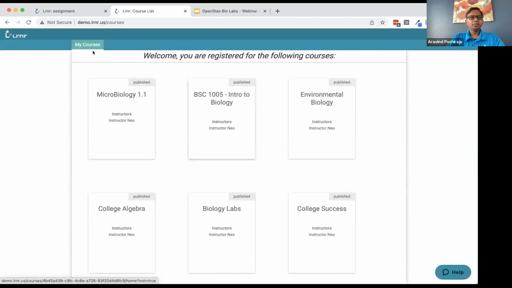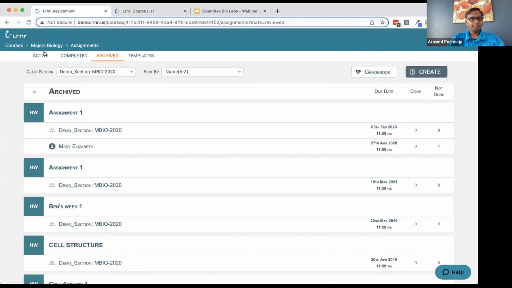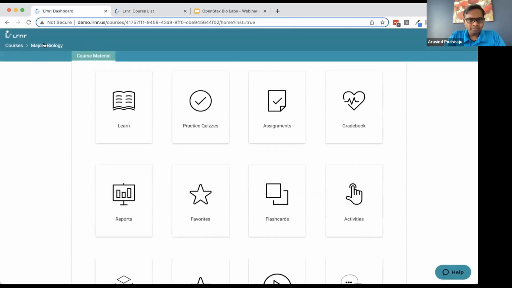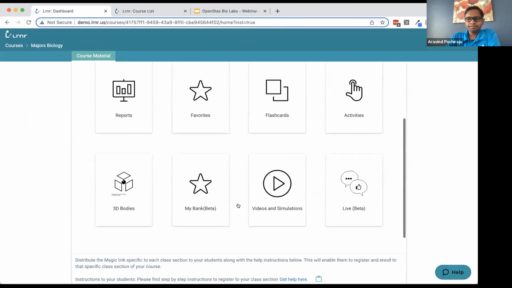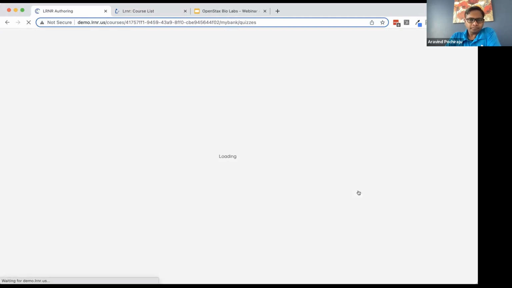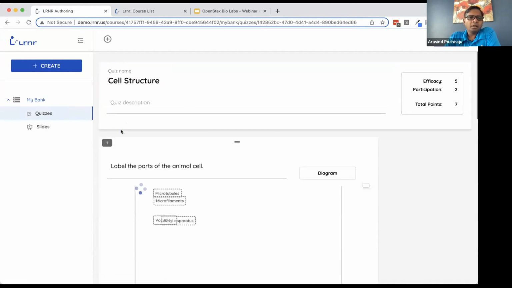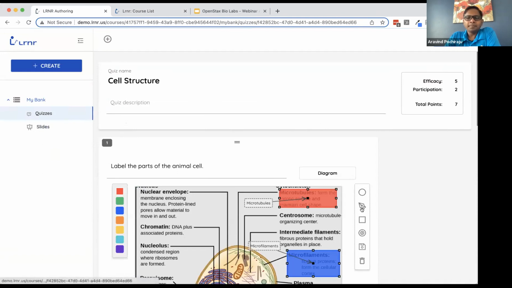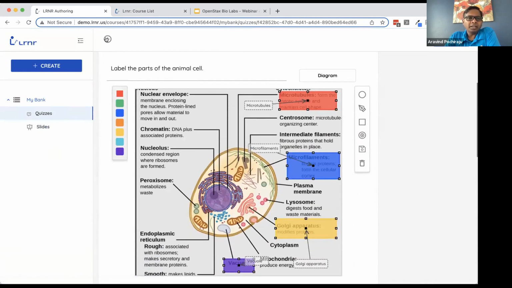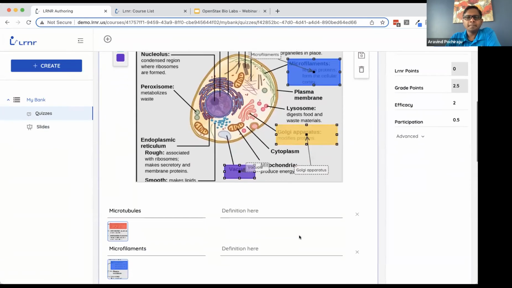And finally, I'd like to show you live polling a bit. So I'm going into Majors Biology because we've already built some slides. It's called Live. So you could literally build your own quizzes and you can upload your slide deck. And we have multiple activity types that you can build, everything from short answer to diagram-based matching, dropping a pin, and we are expanding this platform a lot as we speak.